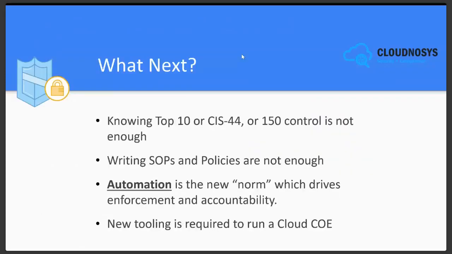So what's next, right? So you got a flavor of, okay, what's CIS? You got a flavor of what kind of top 10 signatures we should be running. You got a flavor of that we need to have more controls. It's actually not about knowing all these controls. It's not even about writing security policies and procedures. In the new world of cloud, as fast as it moves, you need to have automation. I mean, automation is the new norm, and that's the only way that you can drive accountability in your cloud footprint. So keep that in mind.